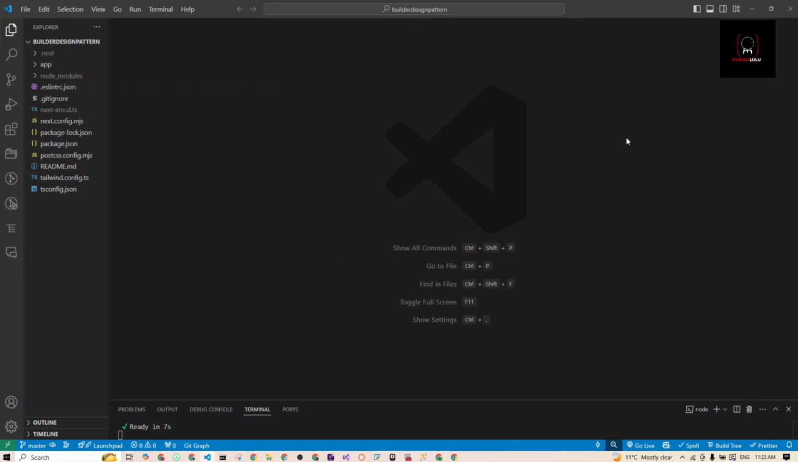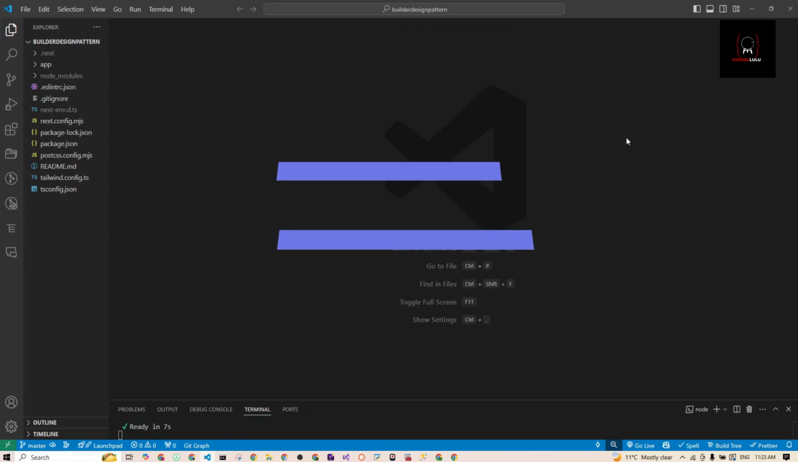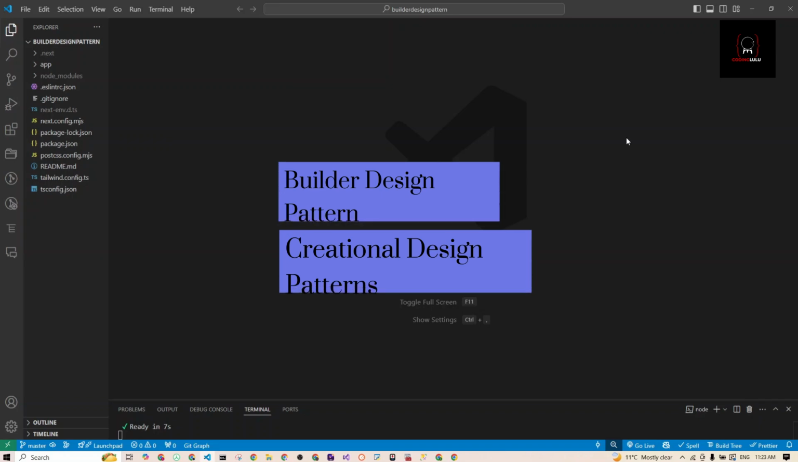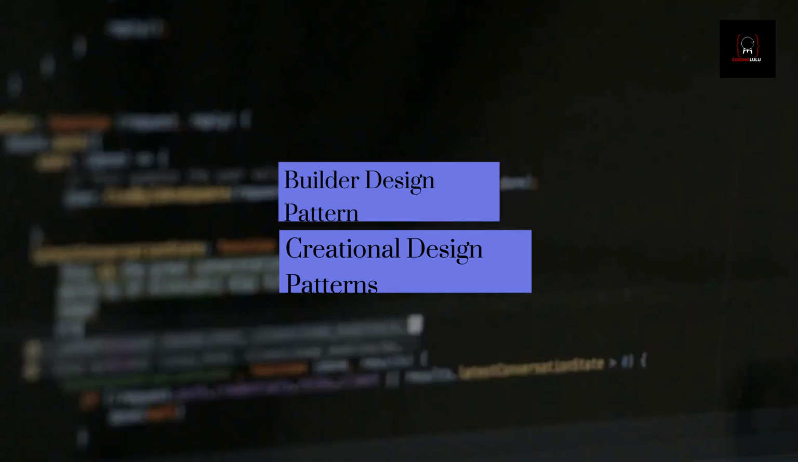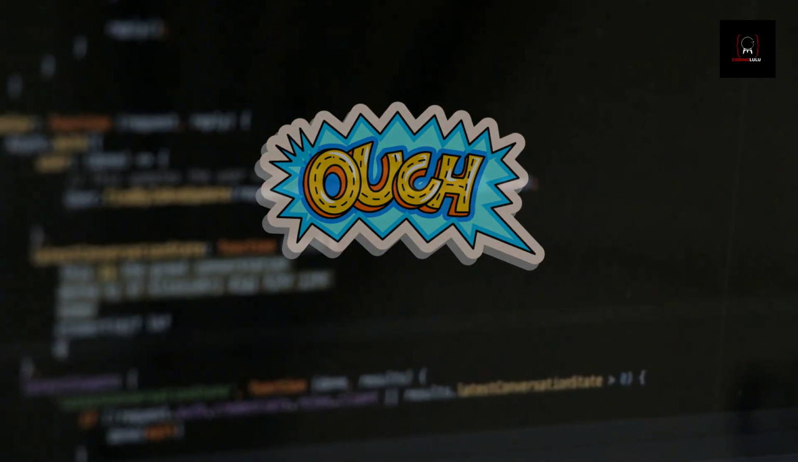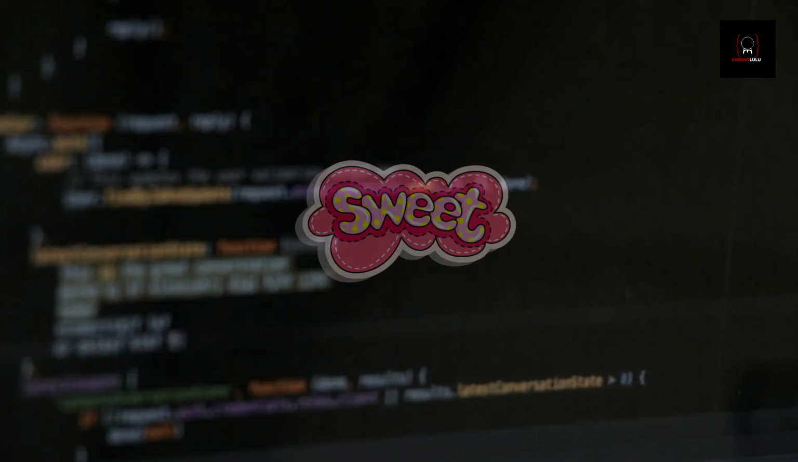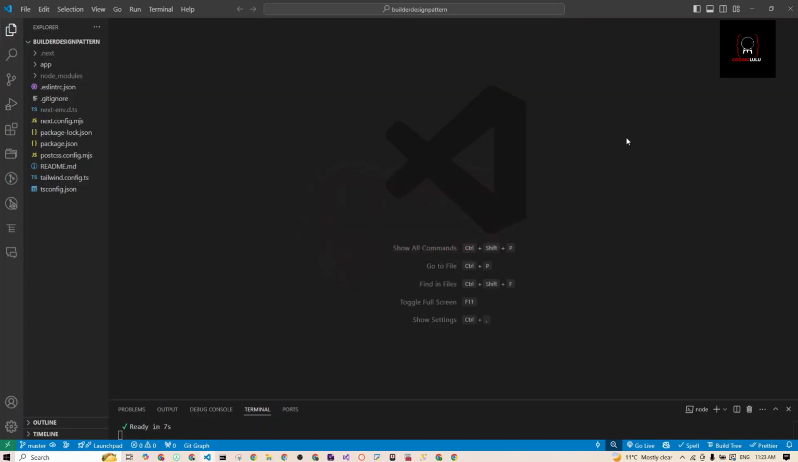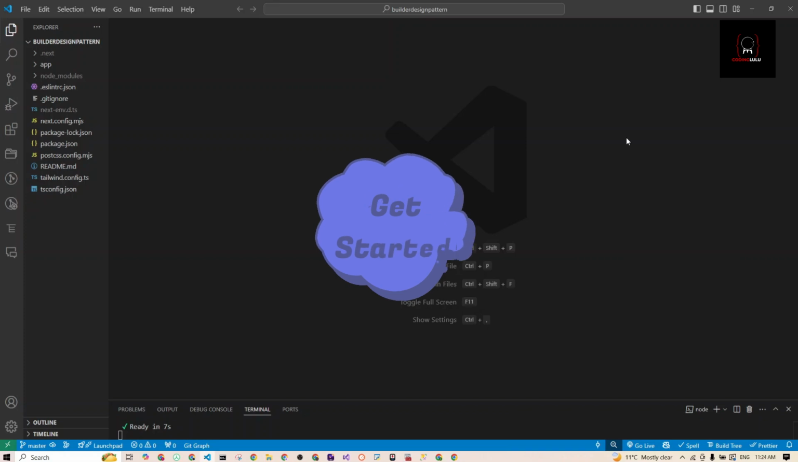Today we are going to explore a super useful pattern in React called the builder design pattern. So if you have ever found yourself managing complex objects in React, this pattern will help you make that process so much easier. I will walk you through it step by step using TypeScript. And don't worry if you are not familiar with TypeScript, JavaScript will also be just fine. By the end, you will understand how to apply this to your own project. So let's get started.